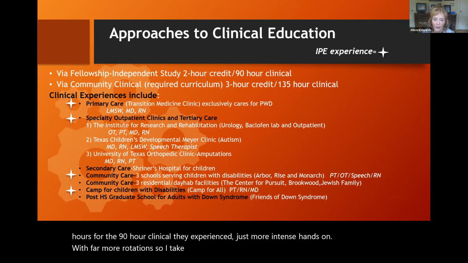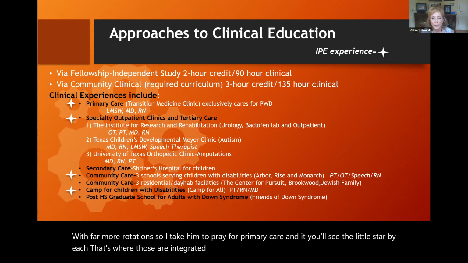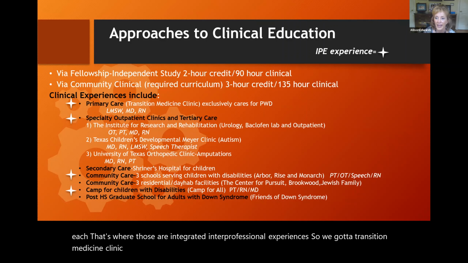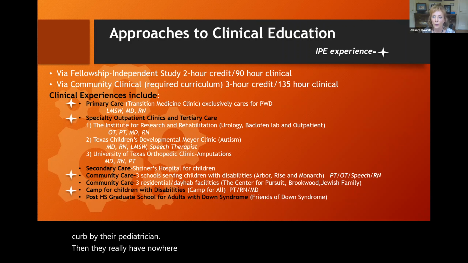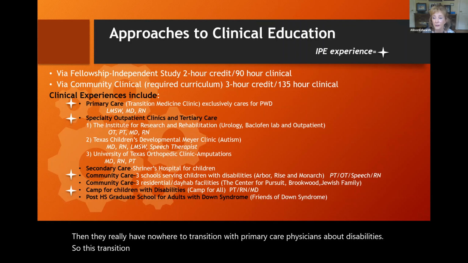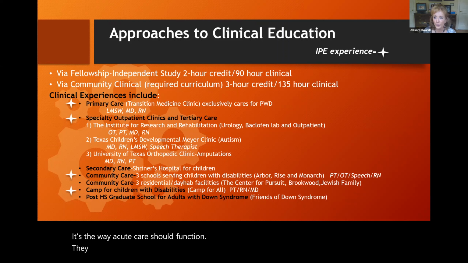So I take them for primary care, and if you'll see the little star by each, that's where those are integrated interprofessional experiences. So we go to transition medicine clinic, which is primary care. This clinic is really an amazing, innovative clinic, started by a nurse, of course, turned MD, who once those 18-year-olds are kicked to the curb by their pediatrician, then they really have nowhere to transition with primary care physicians that know about disabilities. So this transition medicine clinic was created exclusively for people with disabilities. It's the way acute care should function. They have huddles in the middle of different clinic visits.